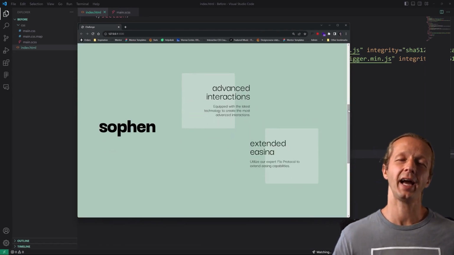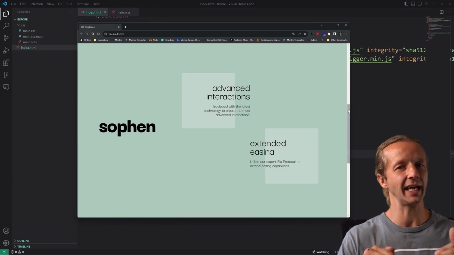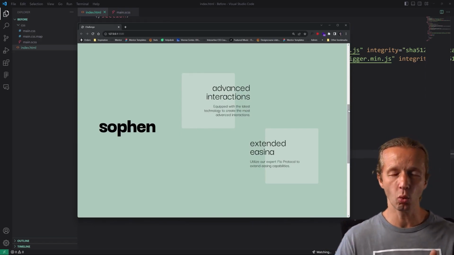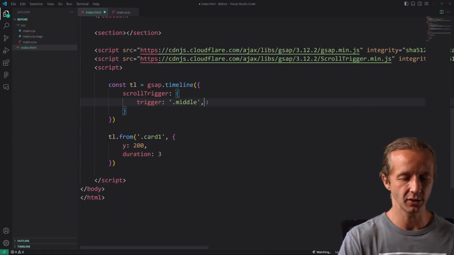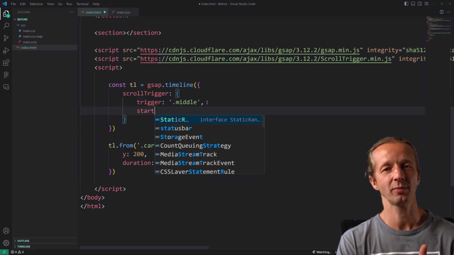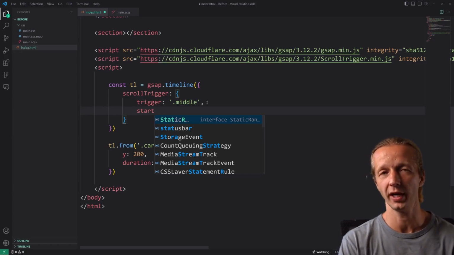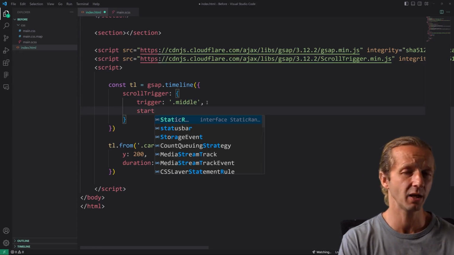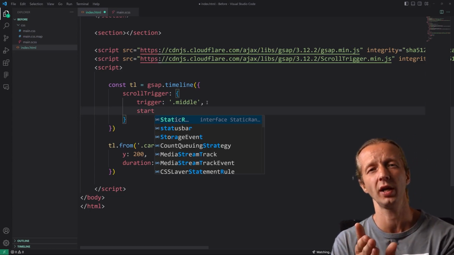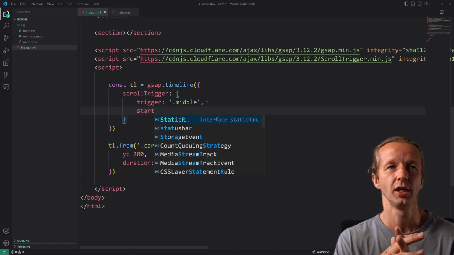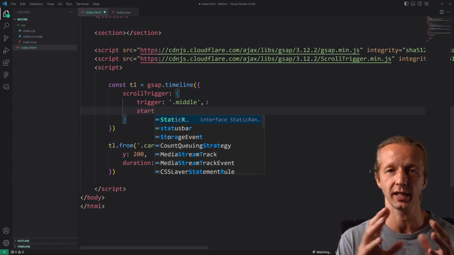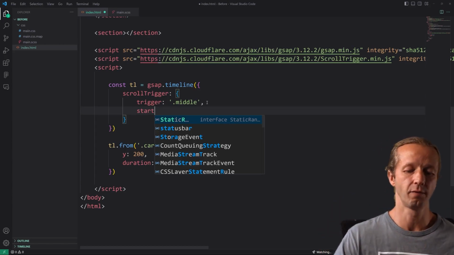So what if we wanted to have more control on when exactly this animation starts? That's when the start and end properties come into play. They work very similarly. Obviously, one deals with when the animation is going to start and one deals with when the animation is going to end. But they both are structured around two strings that you define for this property.